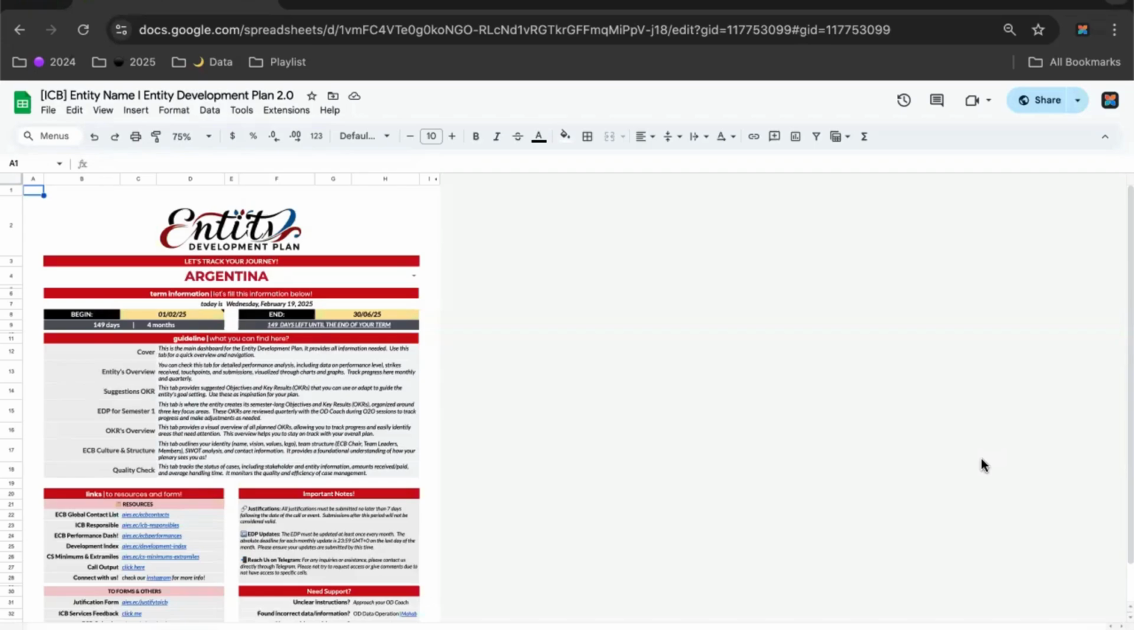A little disclaimer: the current EDP that we're going to launch is different compared to the previous one. So if there is any unclear information, please feel free to approach your OD coaches, or you can simply go to the network coordinator if your OD coach does not give you any response.